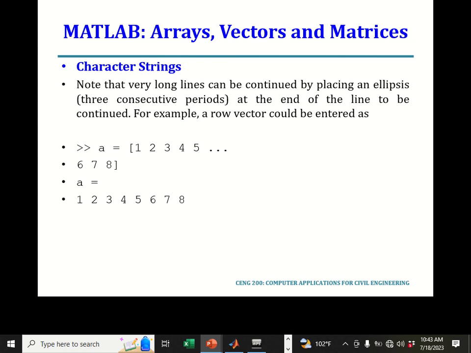If you are writing a very long statement which you want to assign to one variable, it is going from one line to the other. It is not fitting in one line. If you keep on typing, it will keep on going in one line, but you will not see it. You have to scroll right and left. To avoid that, we can use 3 dots at the end of the line.